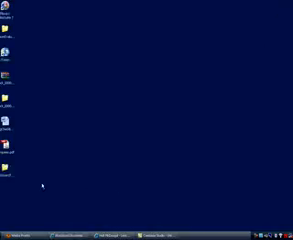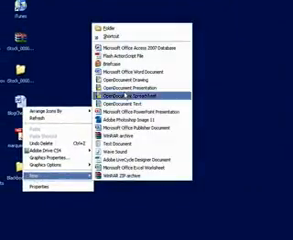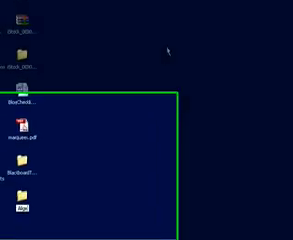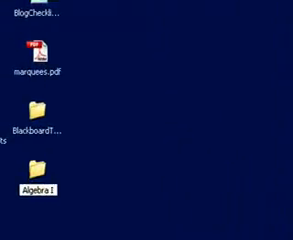And then basically all you need to do is right-click on your desktop, choose New, then Folder. Then you're going to rename this Algebra 1. And there you have a class portfolio to save your work in.